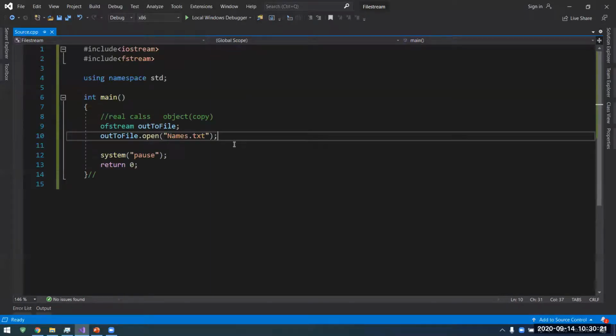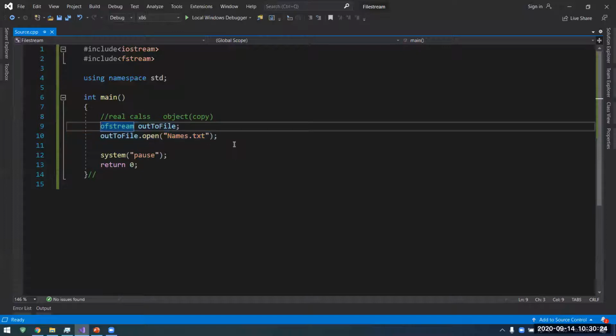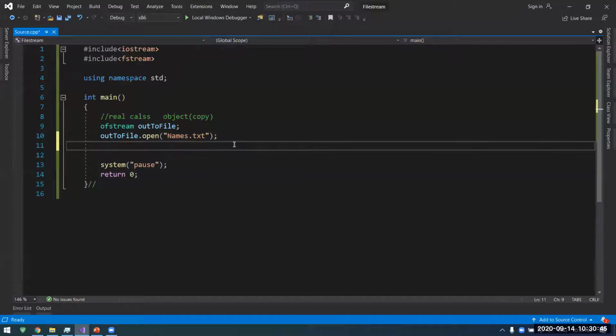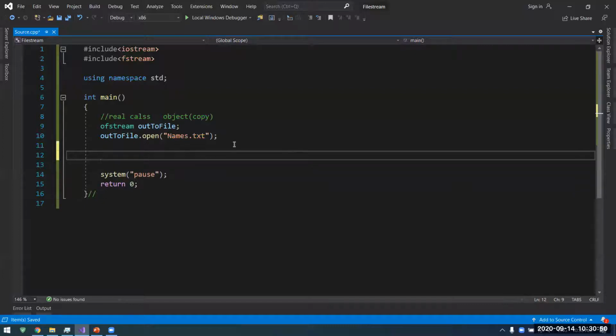So using these two lines of code, the first one is creating the copy of the real class, and the second, the name of the object dot open, is creating the file outside of Visual Studio. Okay, let's insert some data in there, and we will see more meaningful results. Let's say I have a variable for the string, the same thing we have created, and the name is name.